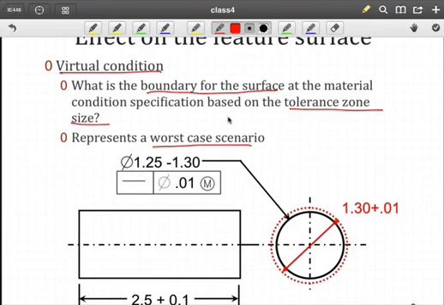So we're going to look at this notion of a worst case scenario for virtual condition, where we take, in this case, our maximum material condition, 1.30, and we allow a deviation from maximum material condition, which we found to be 0 when our part is at maximum material condition. And then we'll add whatever tolerance zone width we have to see where the surface is going to be. So now this red circle indicates this extreme boundary, and all parts must lie within that boundary in terms of their surface.